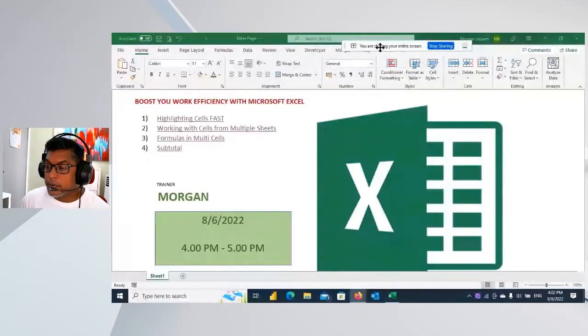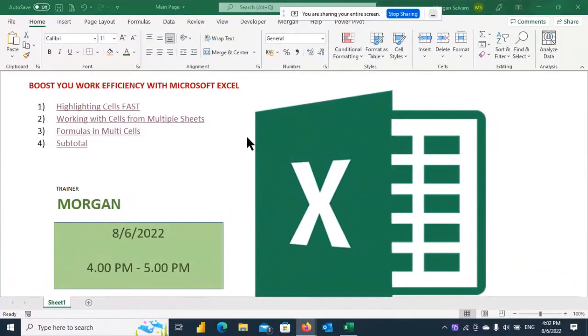Let me share my screen first. Okay, so I have sidelined about four topics, four features here, that might be useful for you. Now, you see, one thing about Excel is highlighting ranges.